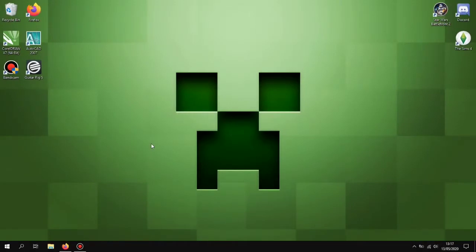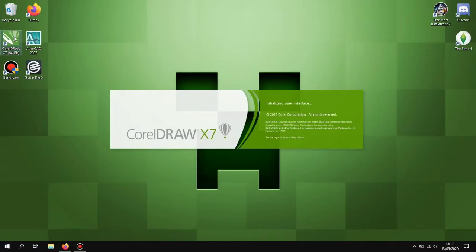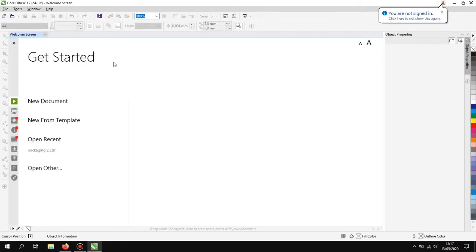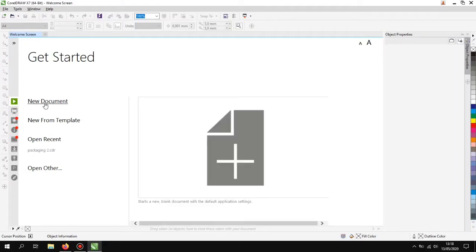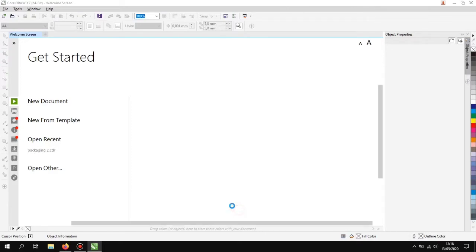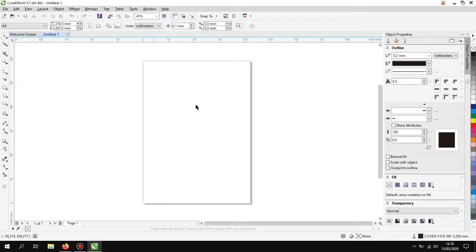Okay, now I go to the next part. Here I would like to give you the steps of how to make 3D text in CorelDRAW. First, open the CorelDRAW application right here. Then create a new document. Here, new document, click. For example, I use size A4. I change the page into landscape mode.